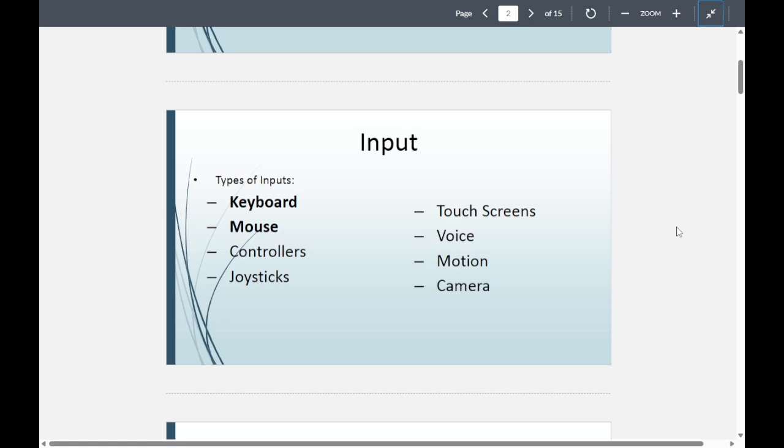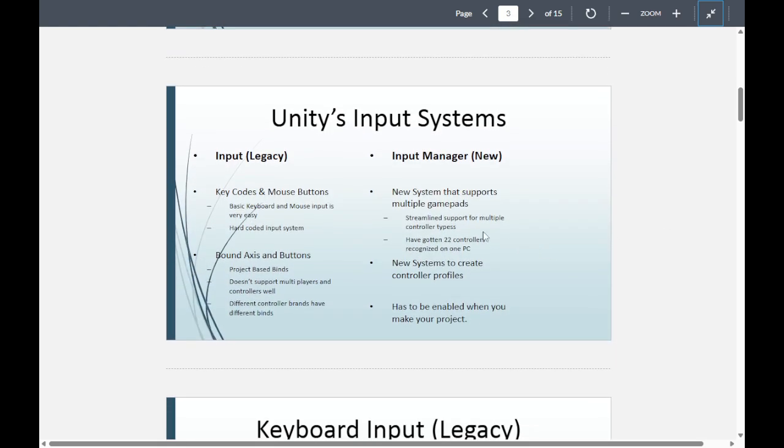Motion that would become off camera as well. So there's other types of inputs. All right, we need to know there's two input systems. I've talked about it. The legacy input, basic keyboard and mouse, is very easy.